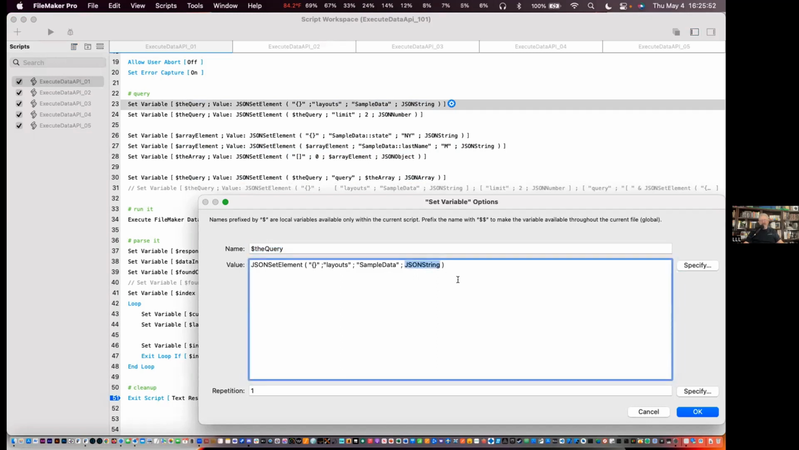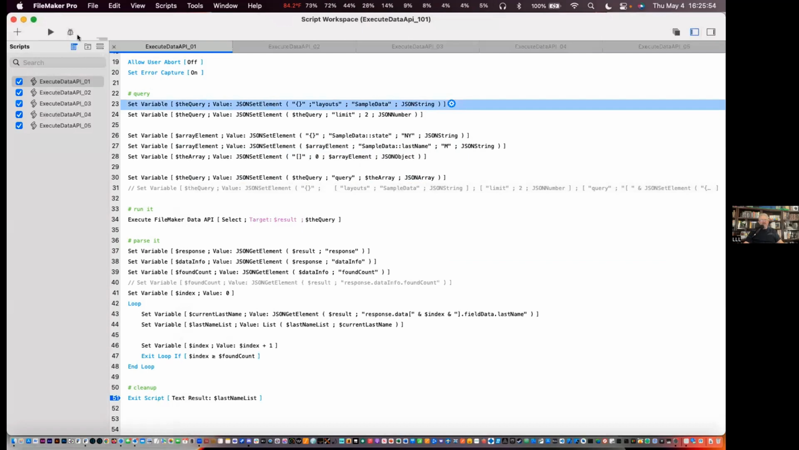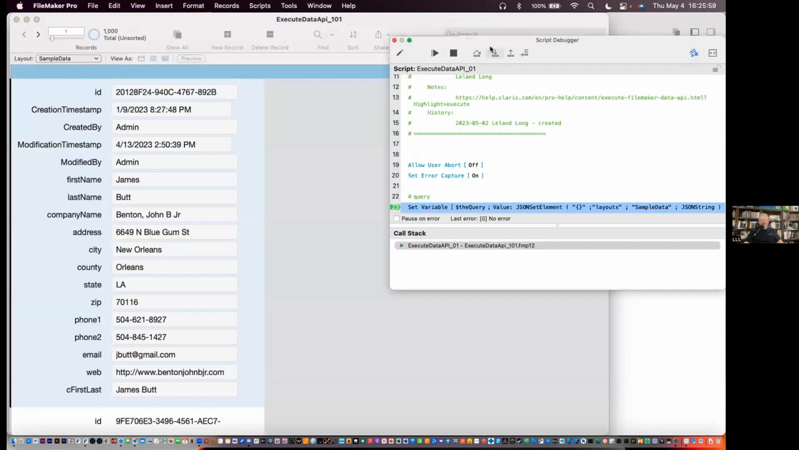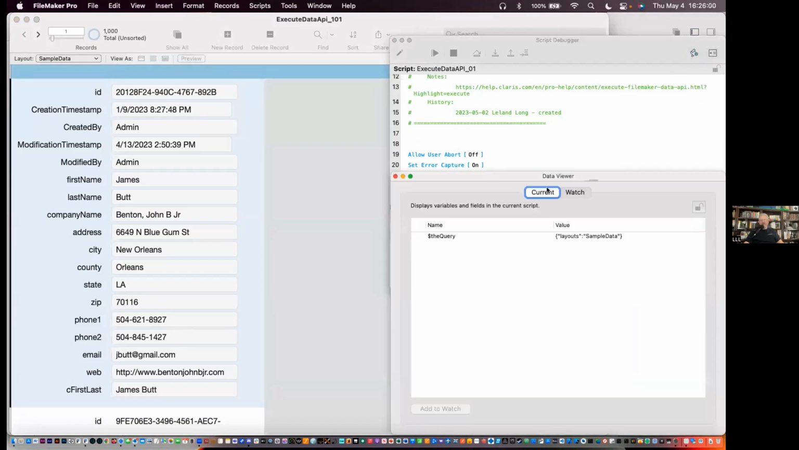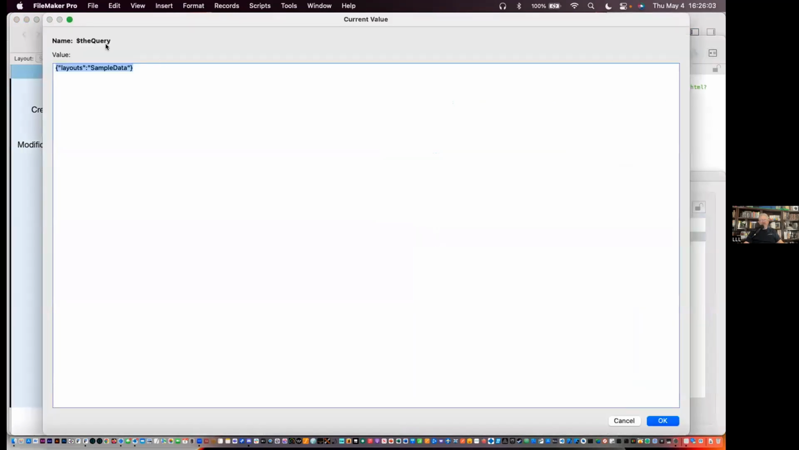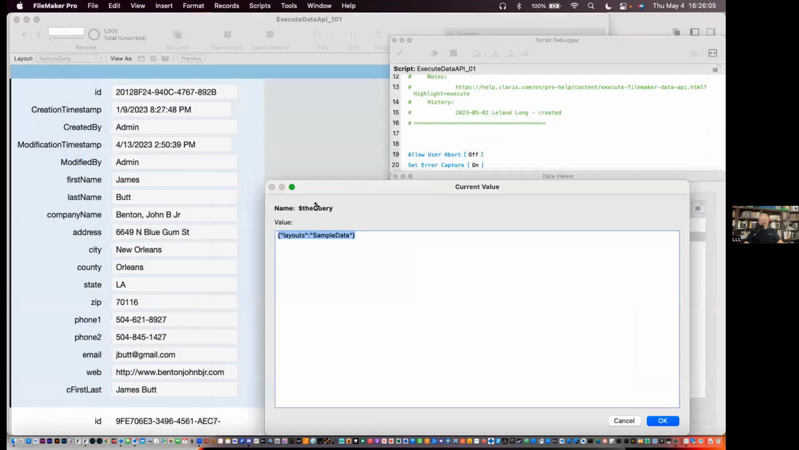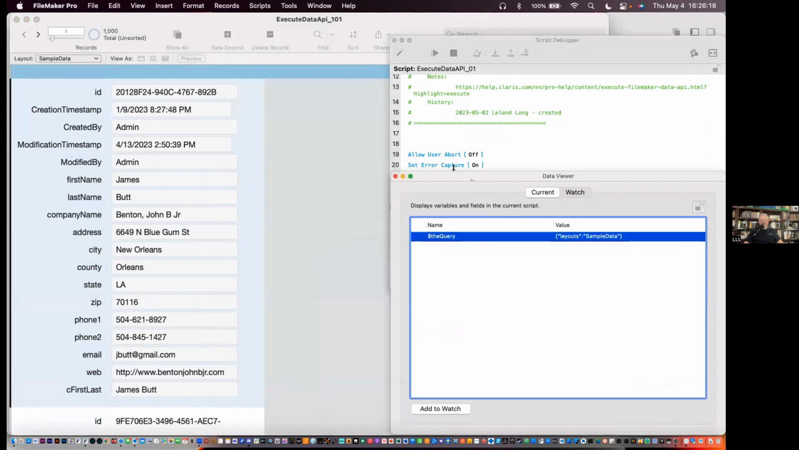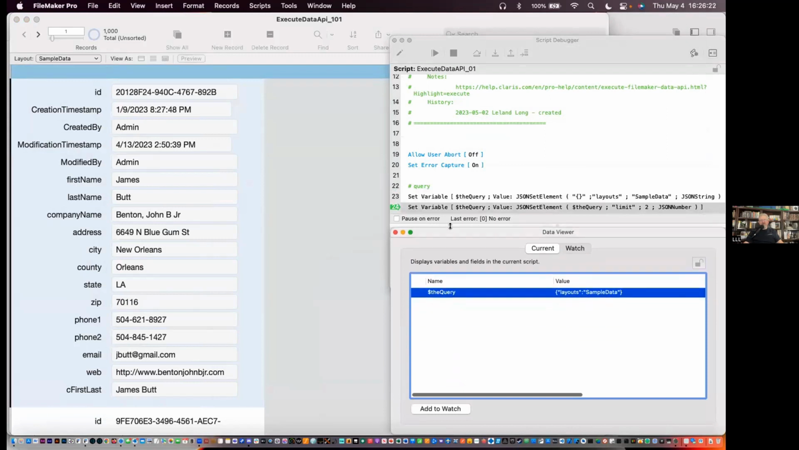So let's actually run this in the script debugger, and let's go to that one first step and look at the data viewer and just make sure that everybody's on board with what it creates. That should be in your mind when you looked at that JSON script step, this should be what you pictured because this is what it created. One JSON object with one key value pair, layouts, sample data. So hopefully everybody is nodding their head in approval and this is totally making sense.